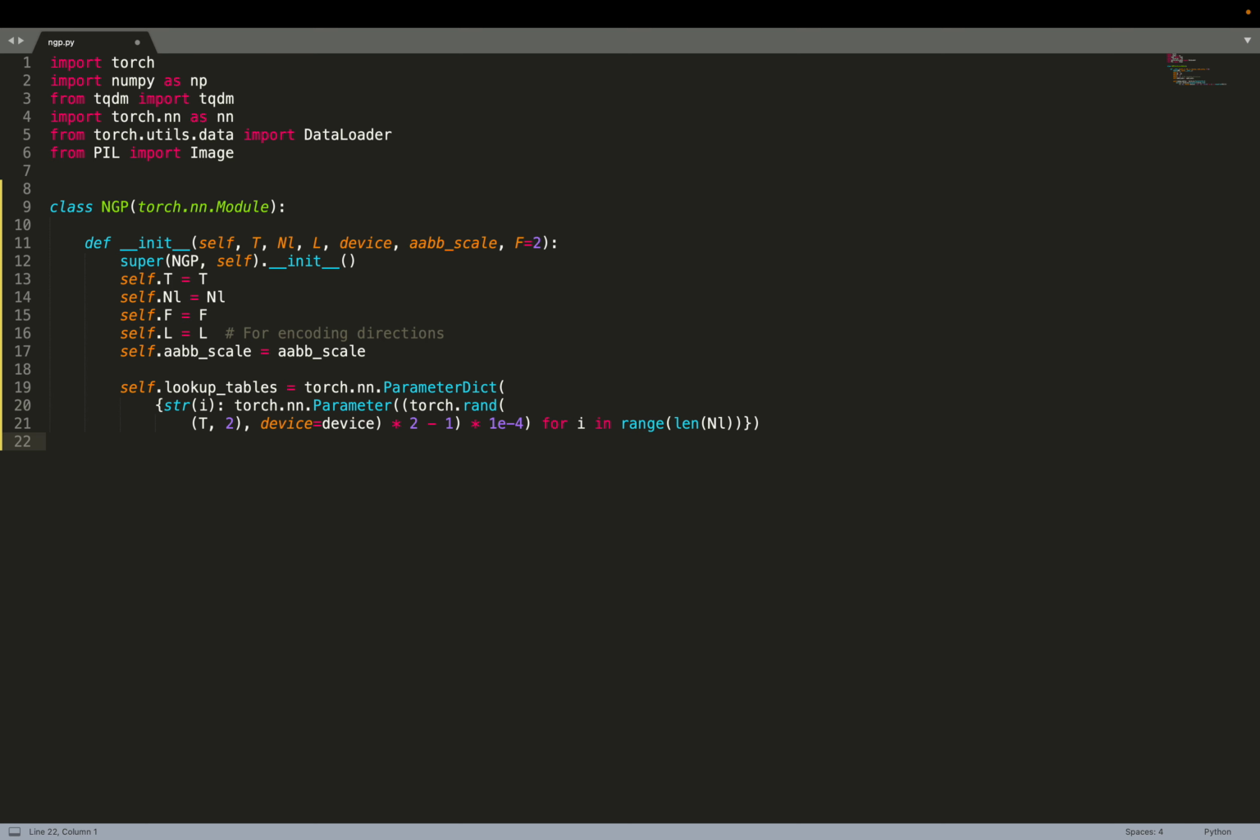Then we can directly move on to implementing the lookup table. So for each resolution in N_l, we create a hash table, a grid of size T by 2. Okay, this is a mistake on my side here. To be fully generic, it should not be 2, but it should be F. I've recorded 2, but it should be F instead. Sorry.